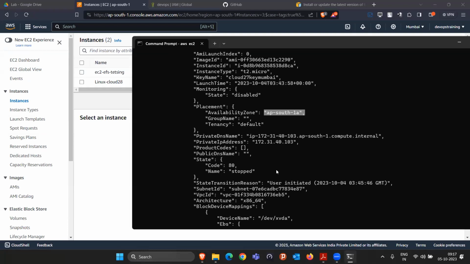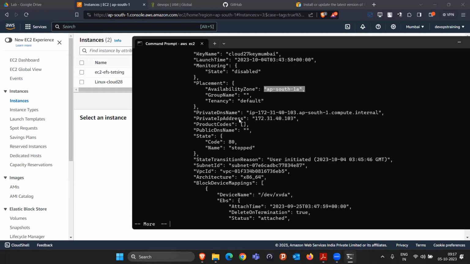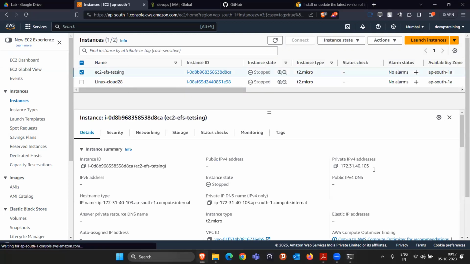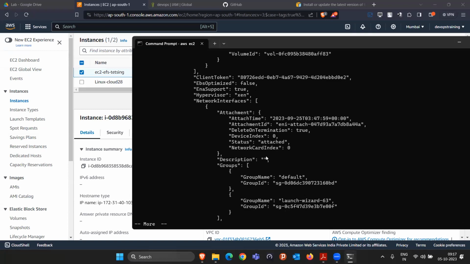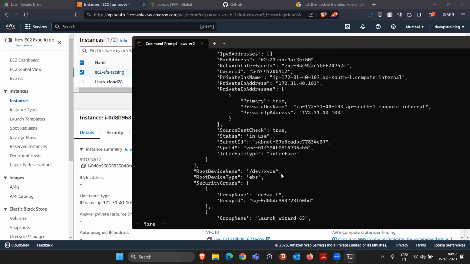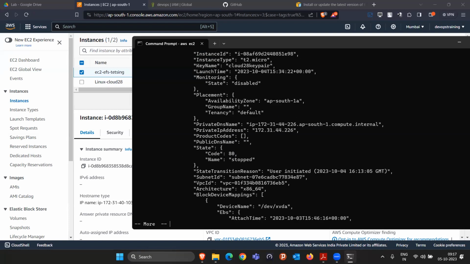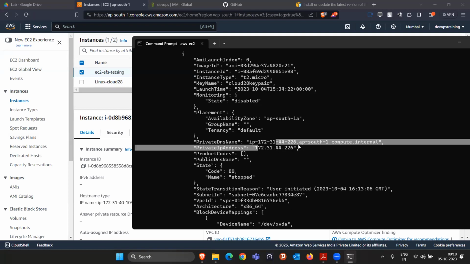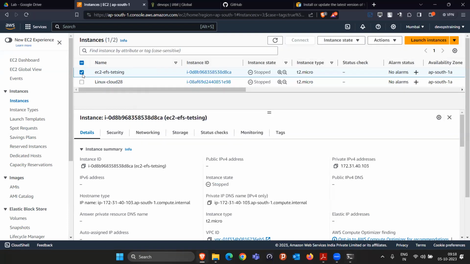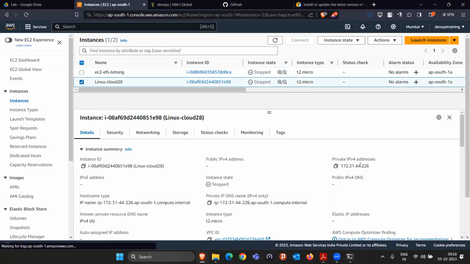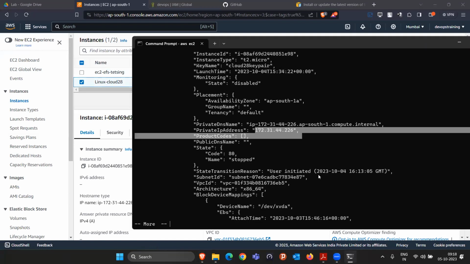Okay. If we keep coming down here, they will provide a little bit more details, that the IP address of your instance is 40.103. If I check, yes, 40.103, well and good. If we keep coming down, they are going to provide some more details, like your instance name is EC2-EFS testing. That's also correct, right? If we keep coming down, then we'll go to the second instance. For the second instance, they are saying the IP address is 44.226. Just check for this 44.2. That means whatever the information is written here, we are able to see it from here. Easy it is, right?